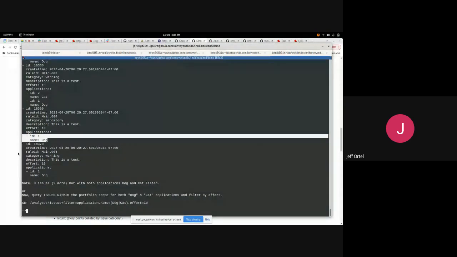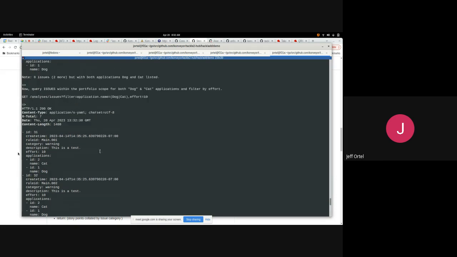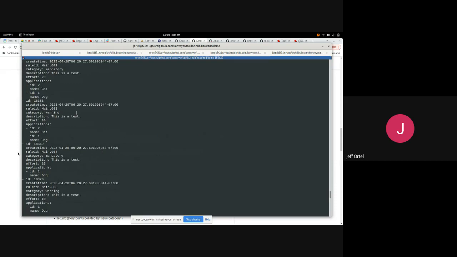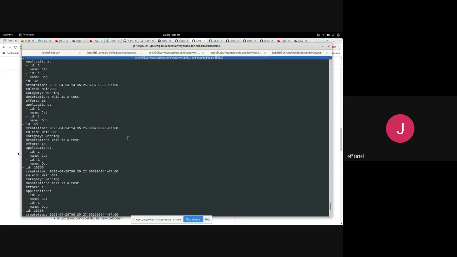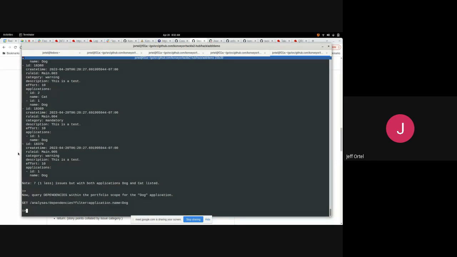Okay, so now let's do the same thing where we're querying across application dog and cat, and just look for an effort of 10. And here you'll see that they all have an effort of 10. We have one less because in our original set of issues, we had one with, I think, an effort of 20. And so that one's being omitted. Pretty straightforward. Now let's go ahead and query dependencies.